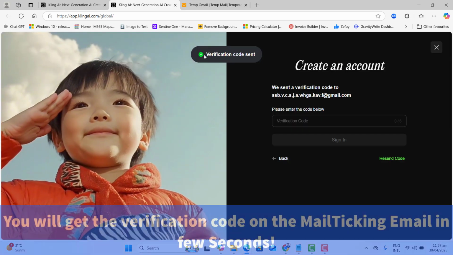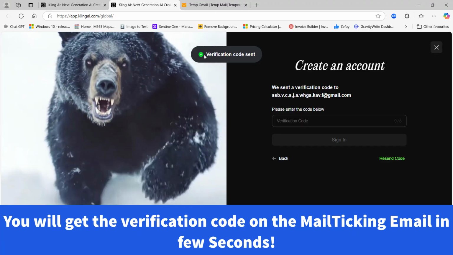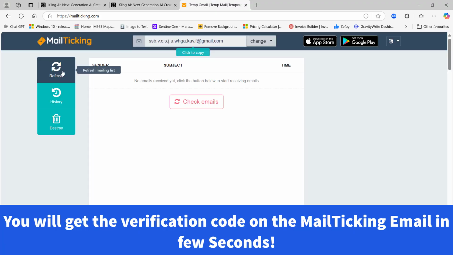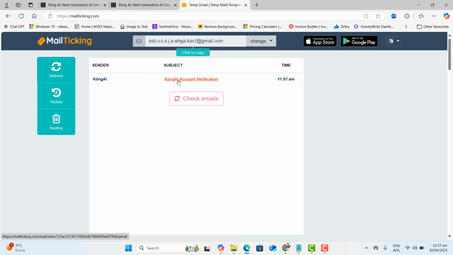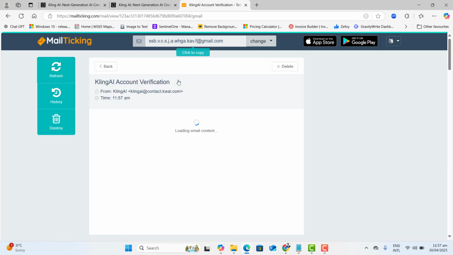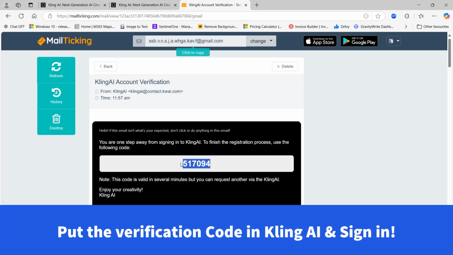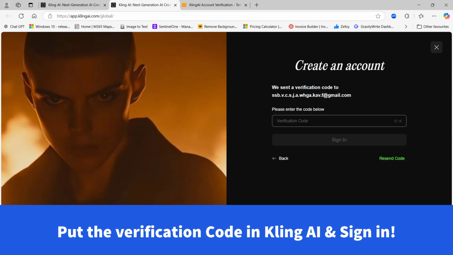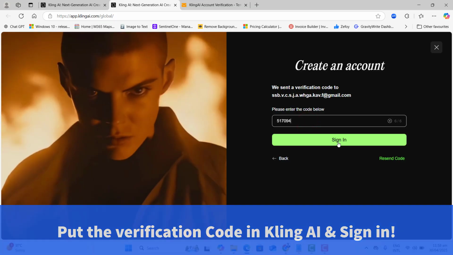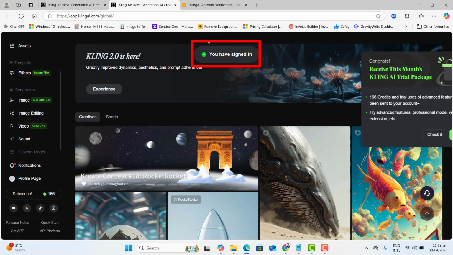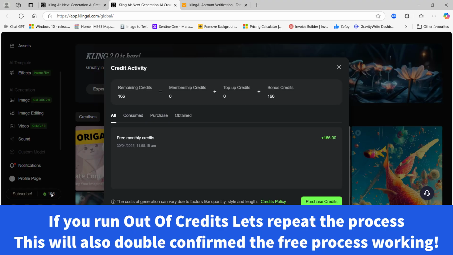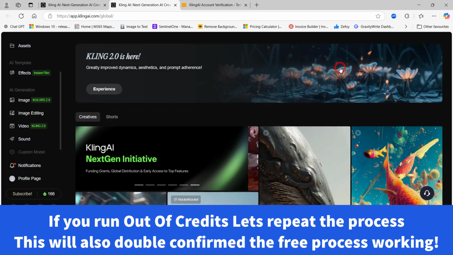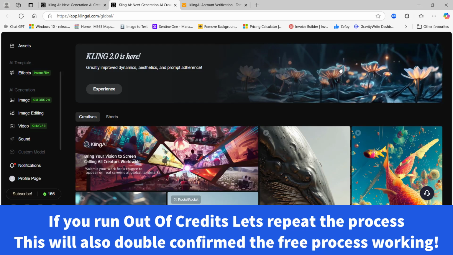Okay. Now a verification code is sent to the email that we just used to log in. Just wait for a few moments here. You will get the verification code in your temporary Gmail. So here we got the verification code. That's perfect. We are ready to put this verification code into Kling AI and sign in. You have signed in. You now have 166 credits to generate quality videos. And if you run out of credit, just go ahead and repeat the process.